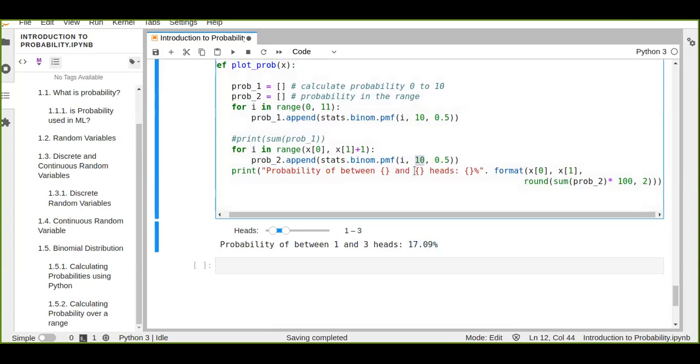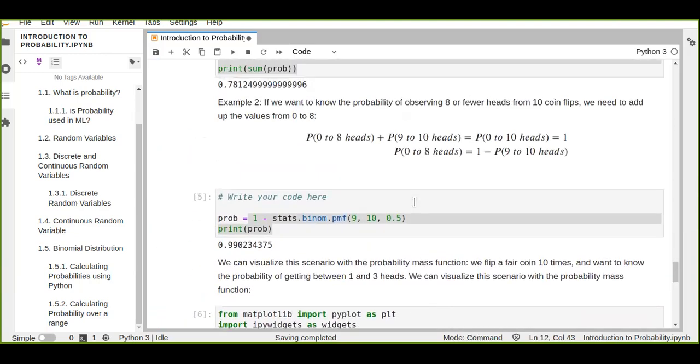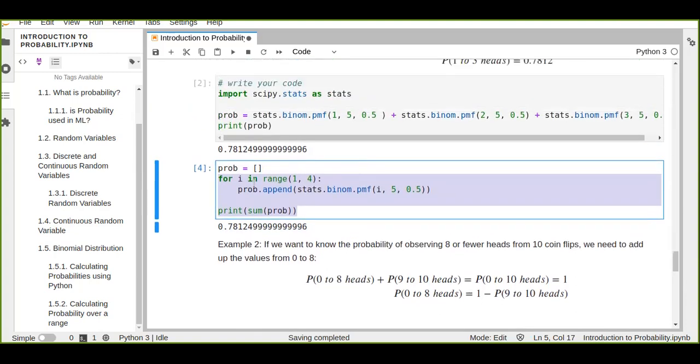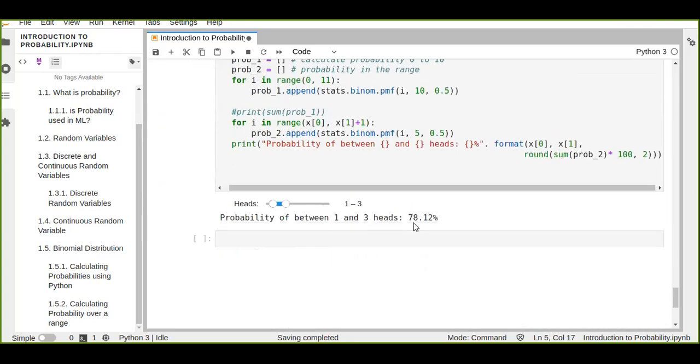What if it is 5 experiments? That is 78%. We got this in this regard. From 5 experiments, the probability from 1 to 3 heads is 78%. The same is true here from 5 experiments, but we want to get from 10 experiments.